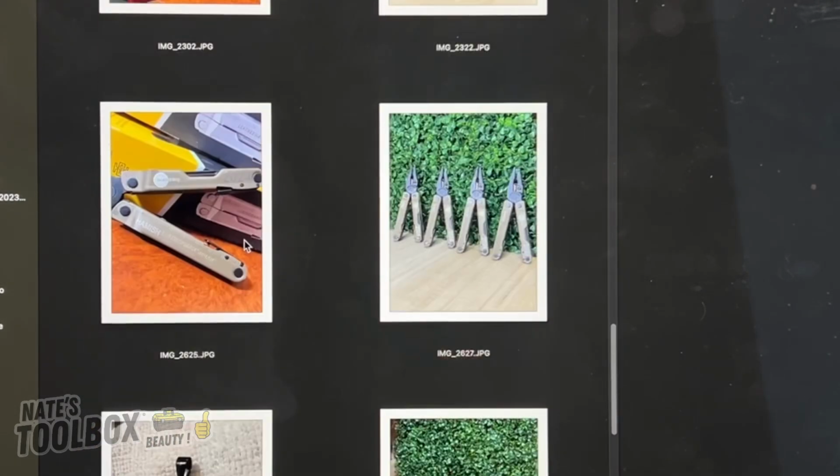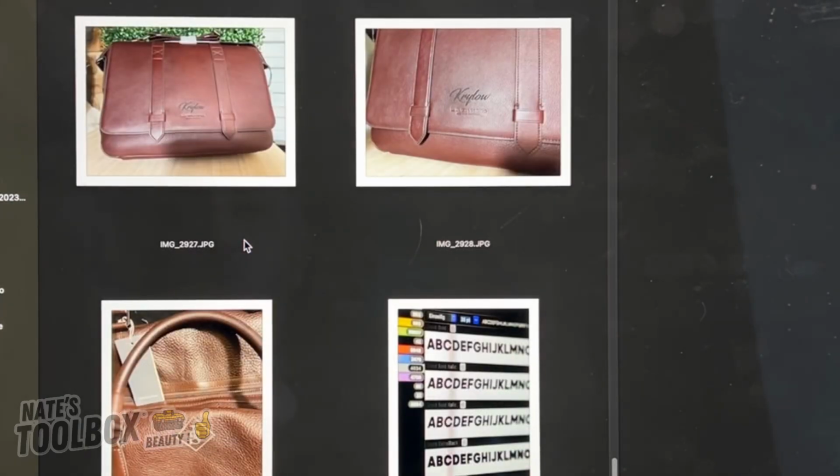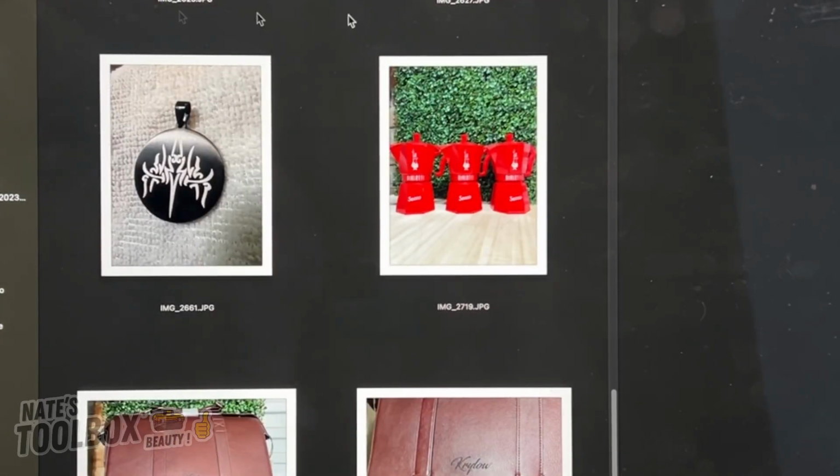So that is how you download in bulk off of your Squarespace website.